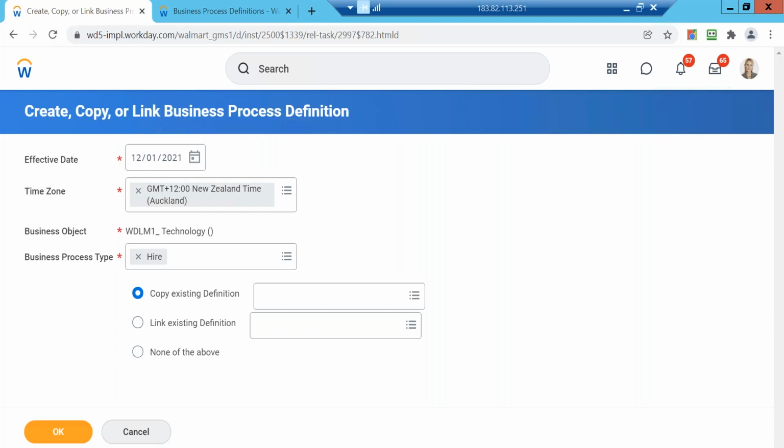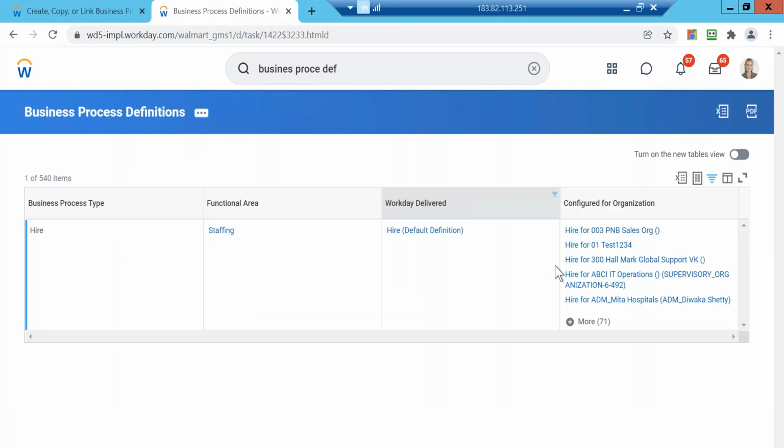If we created it for the supervisory organization, and once we created it here, and we try to look for the same in the business process definitions page, will it be shown there also? Yes, it will show you.